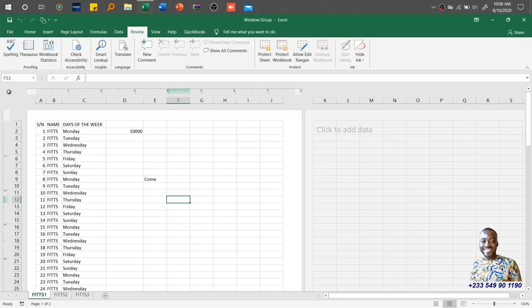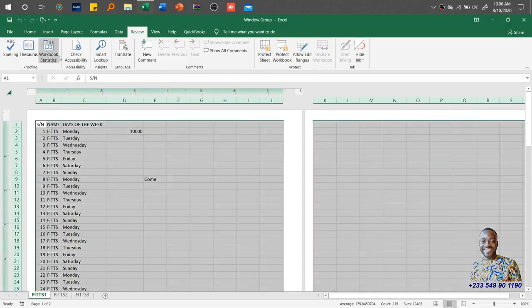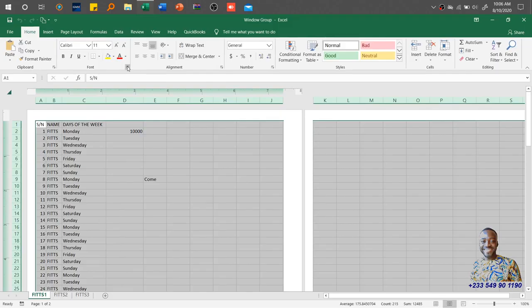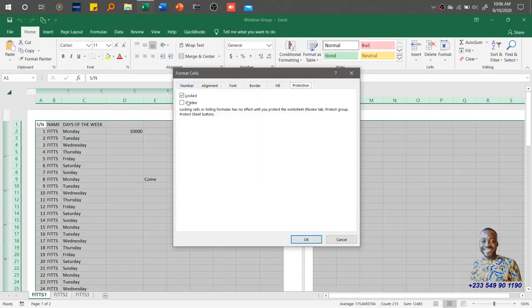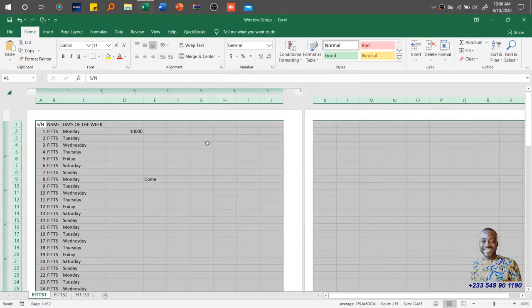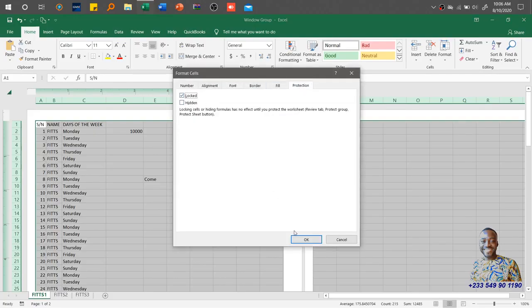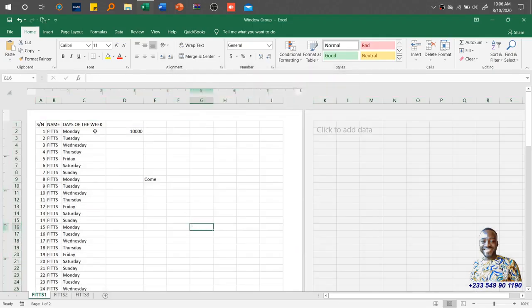So what I'll do is I'll click here to select the entire worksheet. Then I'll go back to my home tab, come to the font dialog box. So once I click on the font dialog box, there is a protection tab here. So once I come here, you see locked is default. So what I can do is to unlock. So once I unlock, automatically everything becomes unlocked and I have the ability to select any cell that I want after the protection.